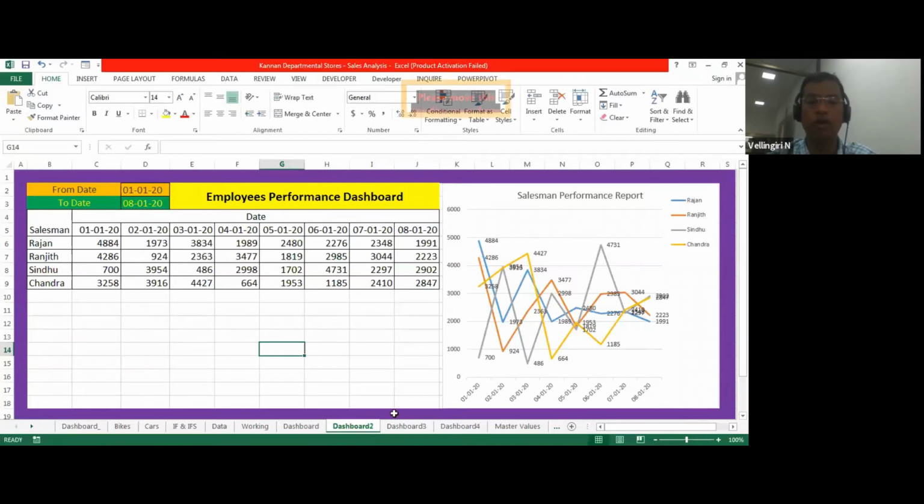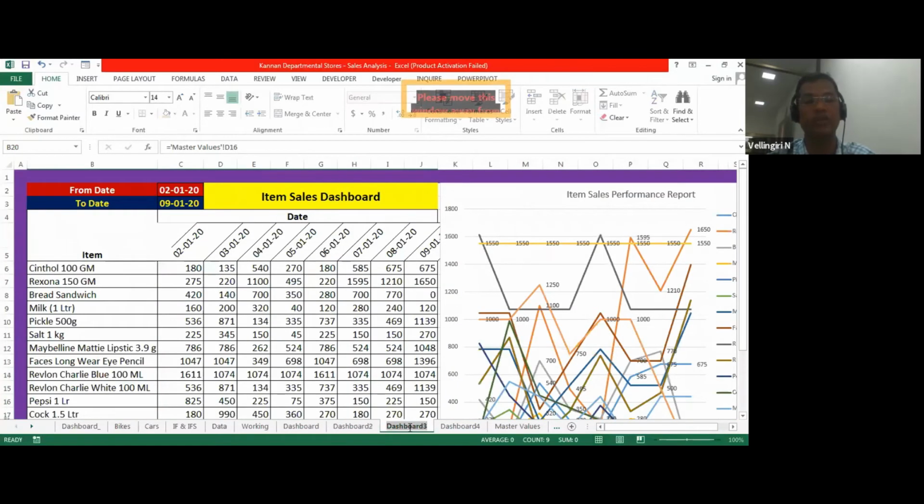Now we will move on to the next dashboard. The previous one was based on the salesperson. Now I want to look at something different. I am thinking in a different way. I want to see which items are going in a good way and which items are not going well, that means not selling well.